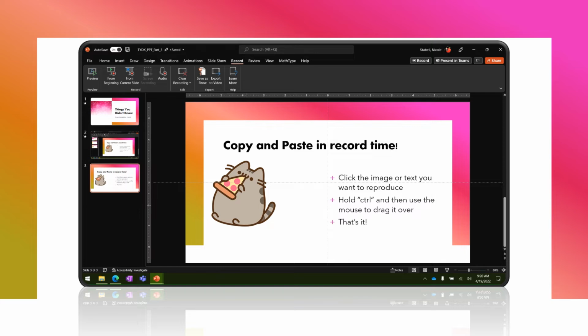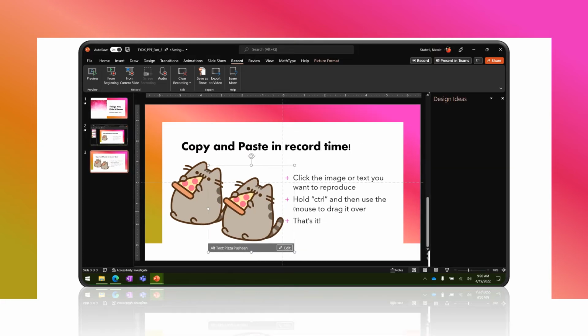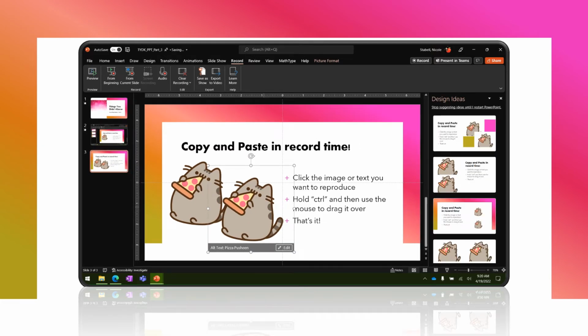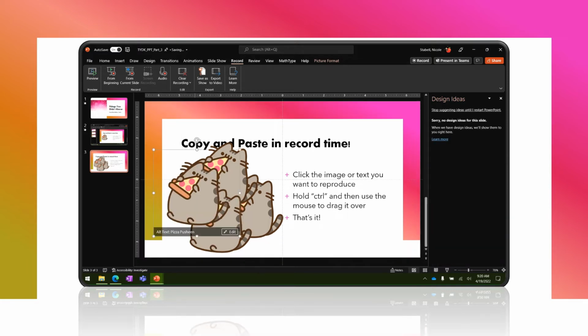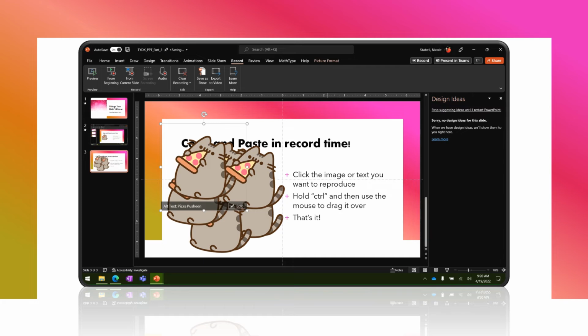If you want to duplicate this image multiple times, the only thing you need to do is click on the image, hold the Control button, and then click and drag the image to your new spot. You can continue to do this over and over again until you've duplicated that image as many times as you needed. You can do the same thing with any text box.